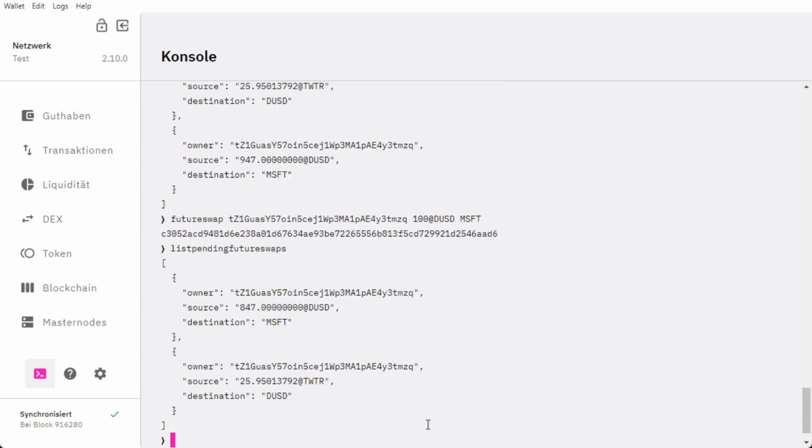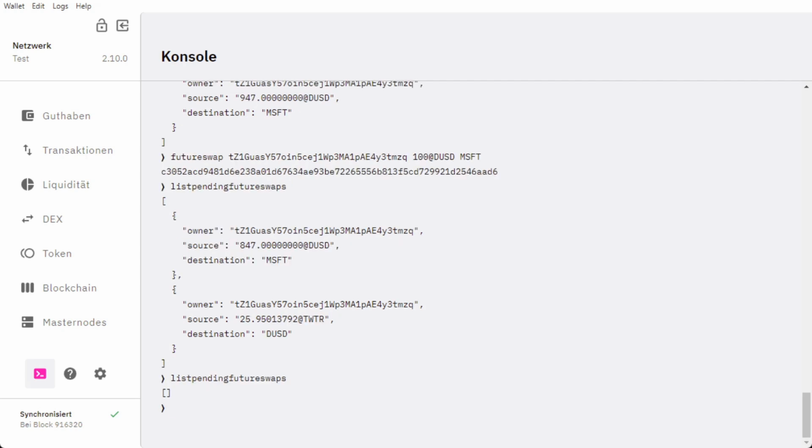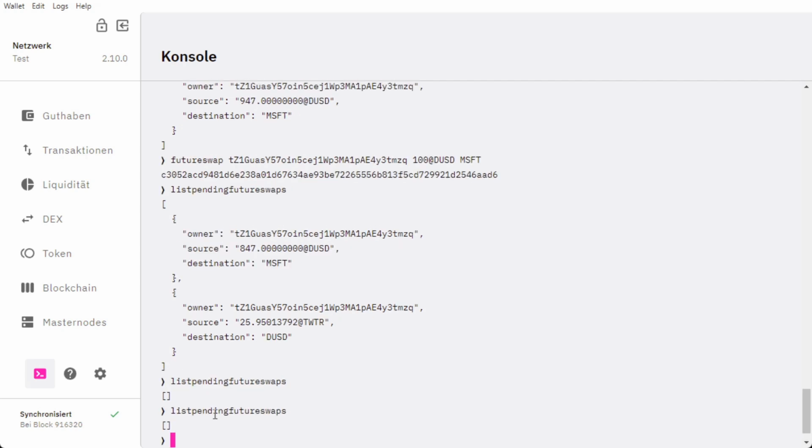So now you see, before I had 947 DUSD to swap, now I have 847 to Microsoft. I just added the 100 again, so in the next block, or in the next update, we will see the whole thing again. Now we wait again. So we are through. As you see, list pending future swaps gives me nothing, because the swaps should have been done now. Let's check.